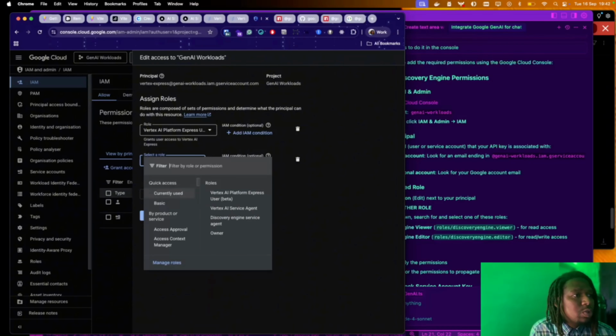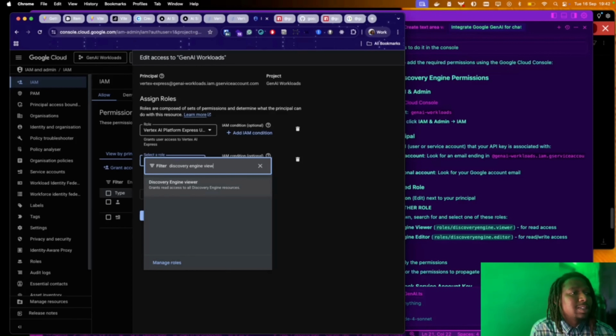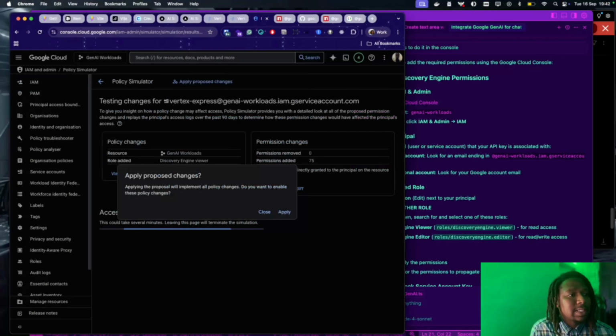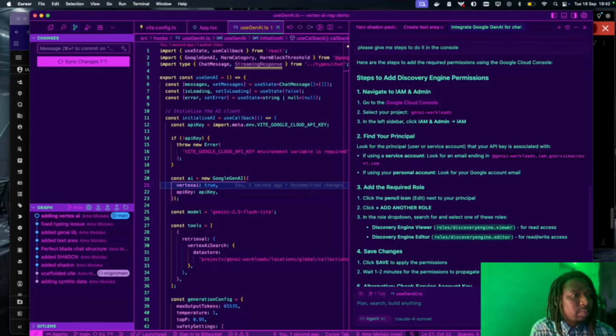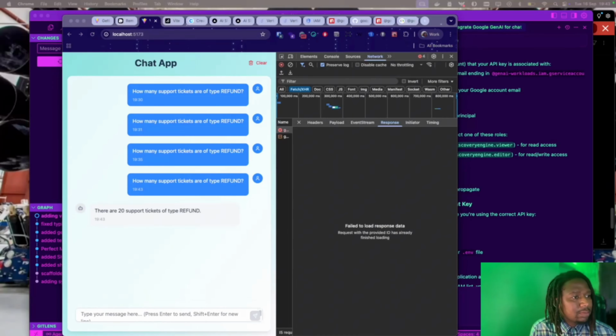So make sure you choose the IAM principal for Vertex AI. And all we want to do is just select the Discovery Engine Viewer role and then add it to that IAM principal. So we're just going to go ahead and click save and apply the proposed permissions. Retype in the prompt. Boom, 20 support tickets. This is perfect. Okay, so this is exactly what we got in the console.